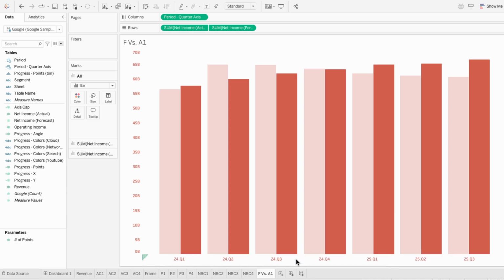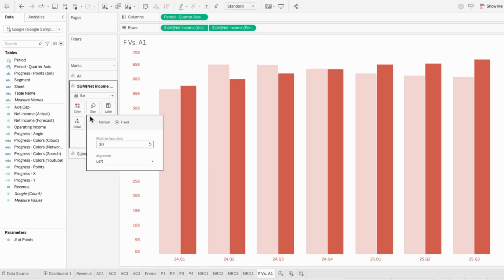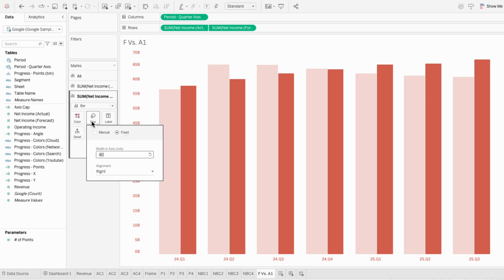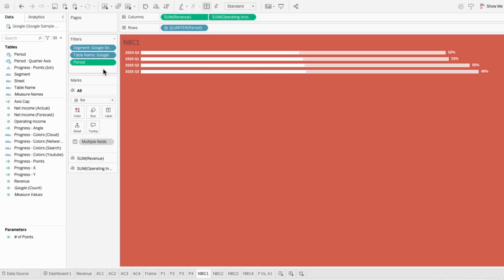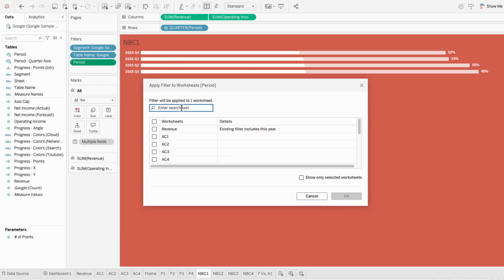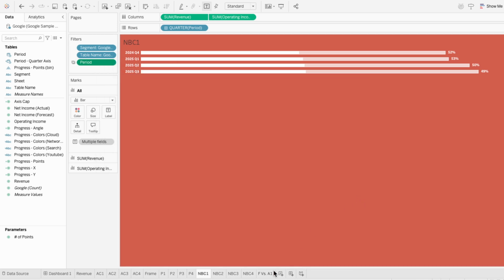To make these bars a little bit smaller, I can use size within the marks. And I'll just decrease the width. And since the size is independent of the position, it doesn't mess up the axis. I'm also going to use one of the other worksheets to borrow that period filter so we're looking at just the last 4 quarters.